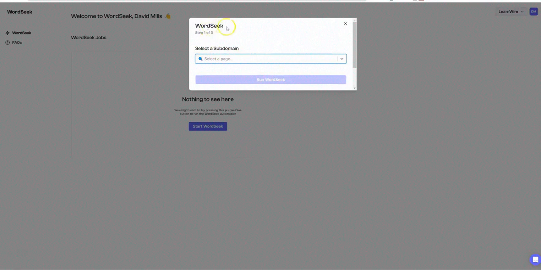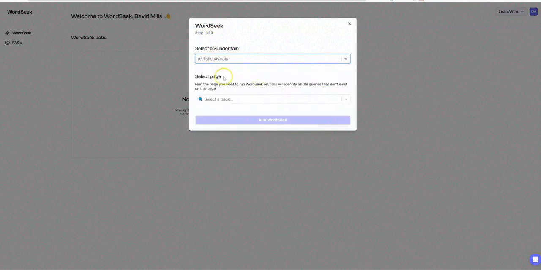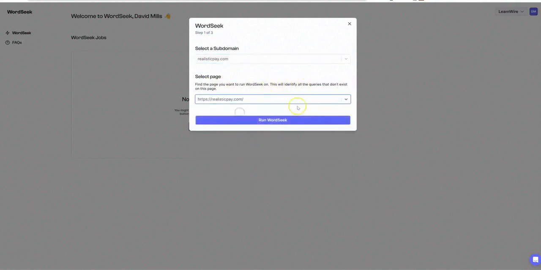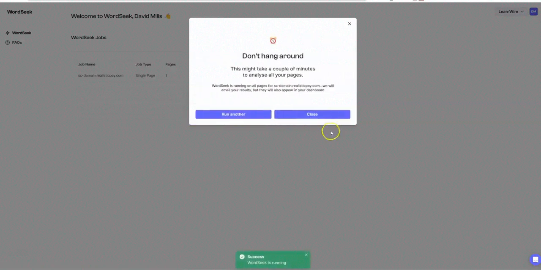So we are on WordSeek step 1 of 3, select your domain. I've only allowed one for now. So I'm going to say realisticpage.com. Find the page you want to run WordSeek on. This will identify all the queries. I'm going to go with the whole thing. I think there's maybe only 150 articles on this site, so it shouldn't have a hard time with that. We're going to run WordSeek right here. Don't hang around, this might take a few minutes to analyze all your pages. WordSeek is running all pages.